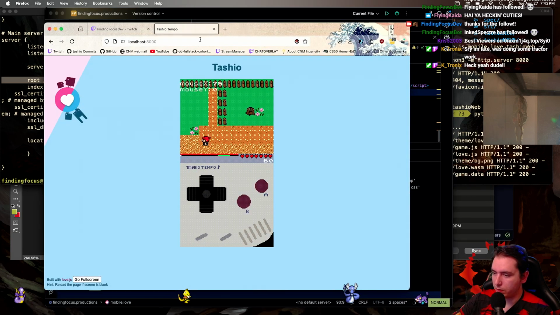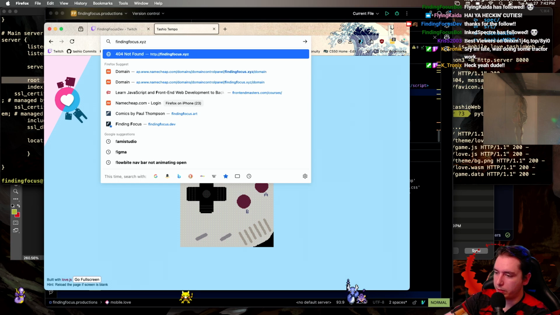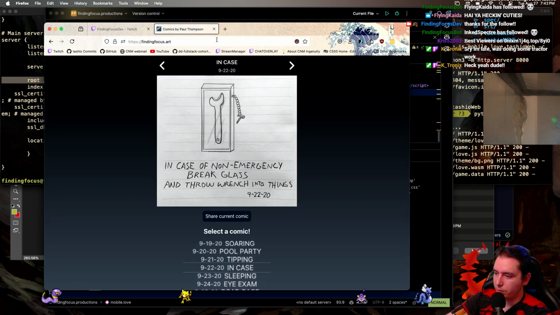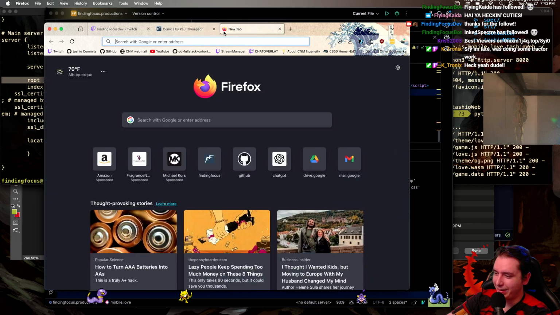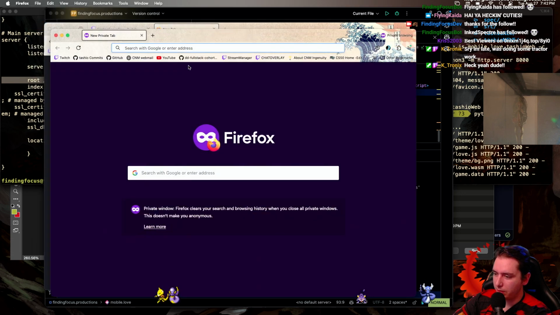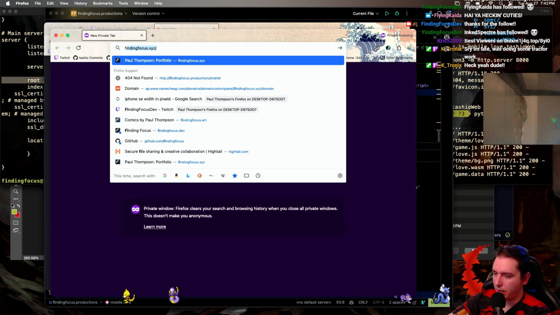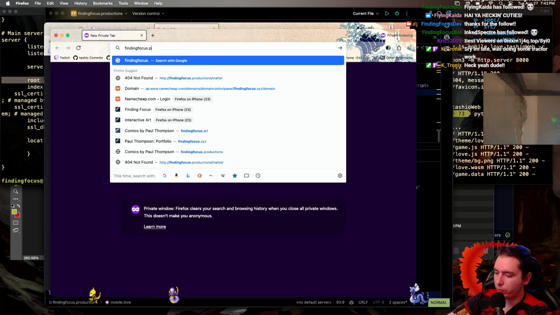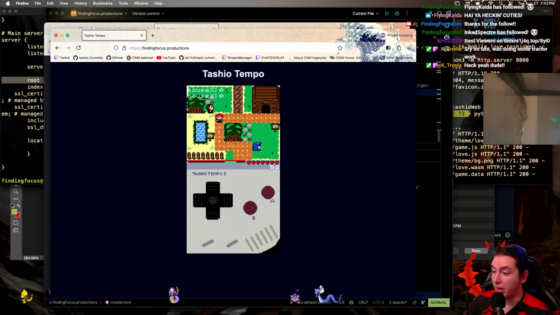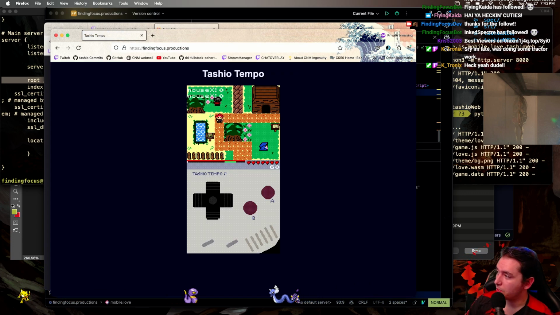So look, instead of localhost, now we go to Finding Focus Productions. And you know what? This is an issue I've been having when I don't do it in a private window, since I'm hosting multiple websites on the same server. Only on Firefox, if we're not in a private window, will it mess up like that. But this is live on the website now, already deployed.